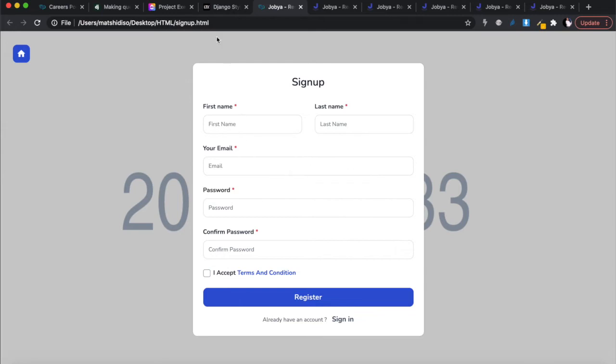But as you see right now, this is not linked. This is not in our web application. This is not wired yet. I've actually just physically opened the HTML file.